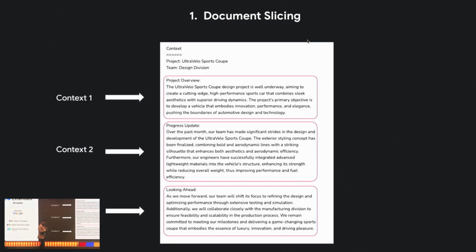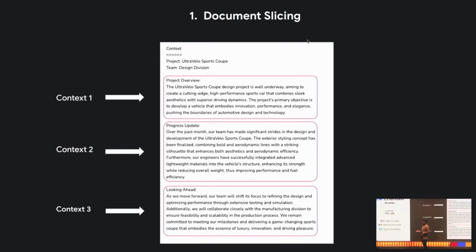If we just simply start from scratch, the first step we take is we do something called document slicing. We segment the document into meaningful context chunks, right? So we take these documents and we use models like UniLM or other simpler large language models to extract meaningful parts of these documents and store them separately. Here, we have 3 different paragraphs, so we split them as 3 different contexts.